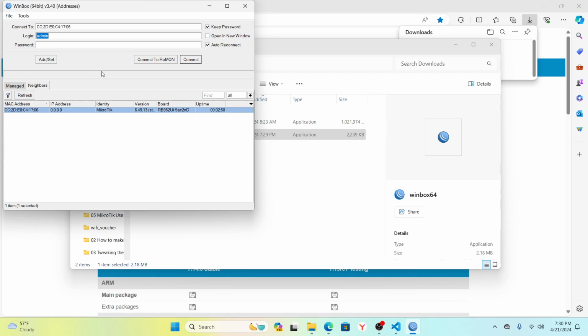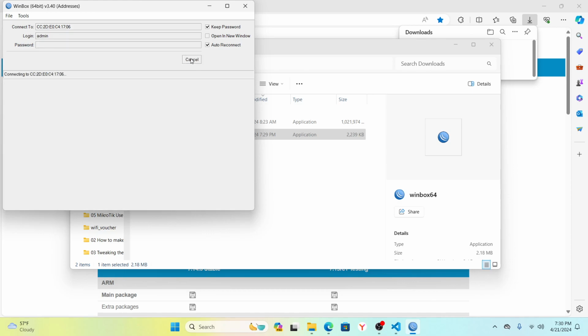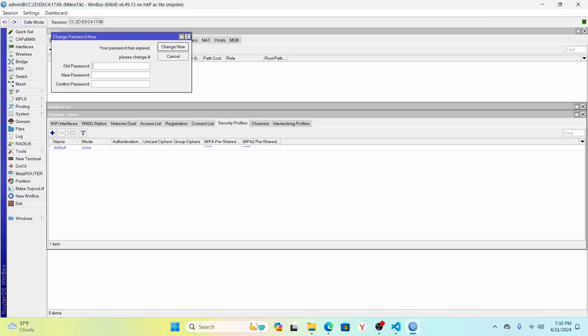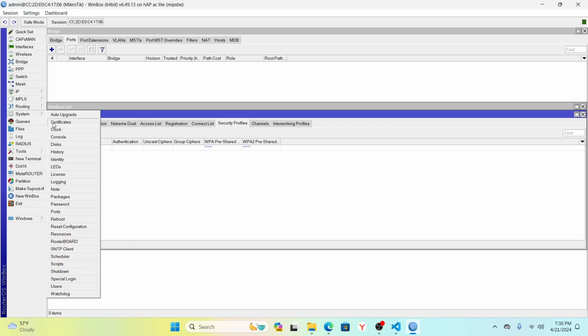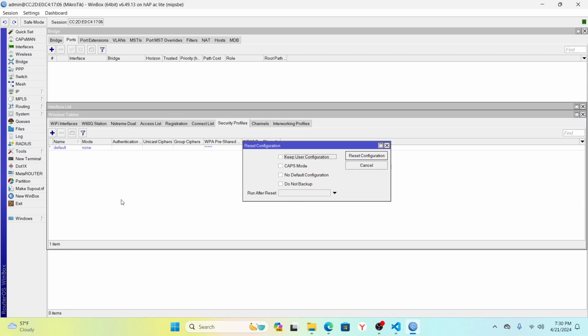Assuming that you can access your MikroTik device, let's log in, so that we can reset the modem to zero configuration. Go to System, Reset Configuration, check these 2 boxes, and click Reset.